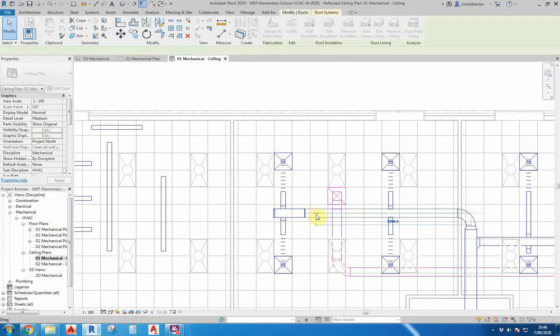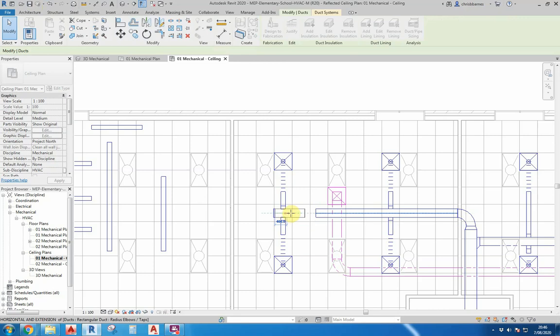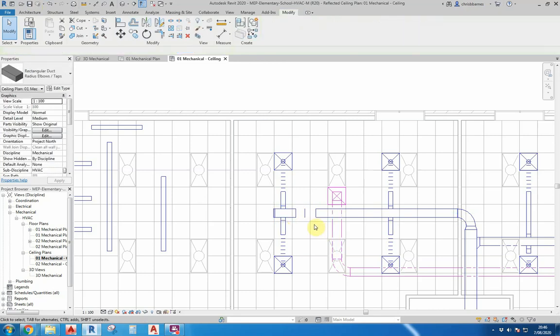What we can do now is we can move these out like this. Now, what if we want to split the duct but delete the inner section?